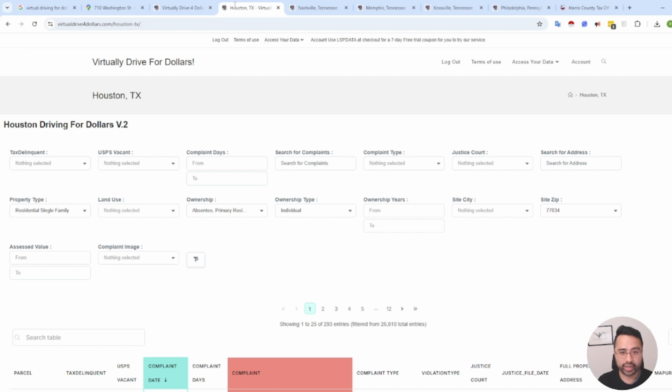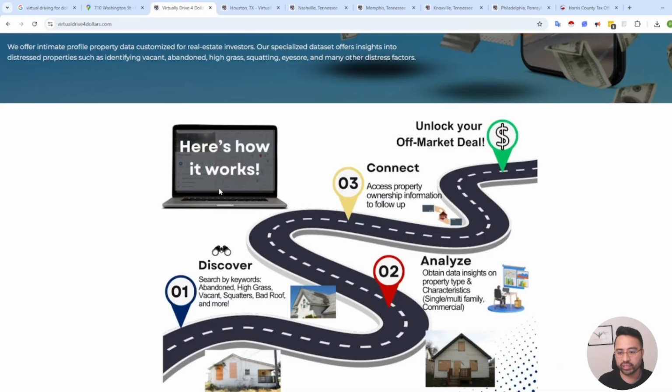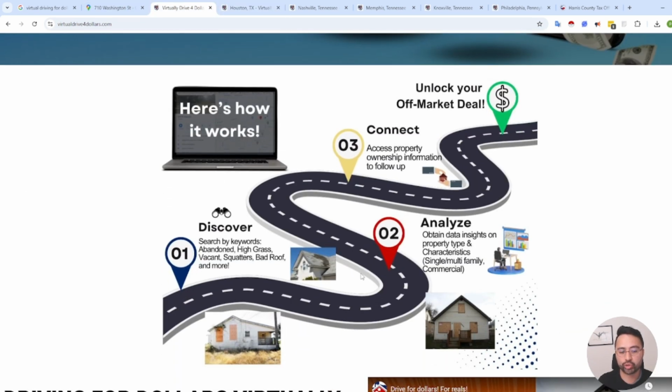And we collect all that information, and that's why we're calling this virtual drive for dollars, because there's no need for you to click on Google Street View or to physically drive there, right? Because you can read what the neighbors are saying about the properties, right? You hear from the horse's mouth, so that gives you insight into what's happening.